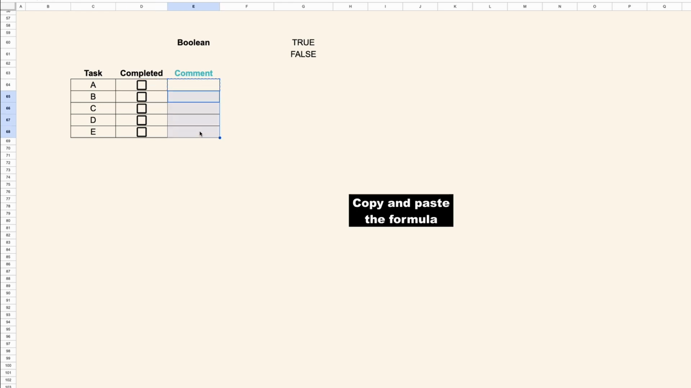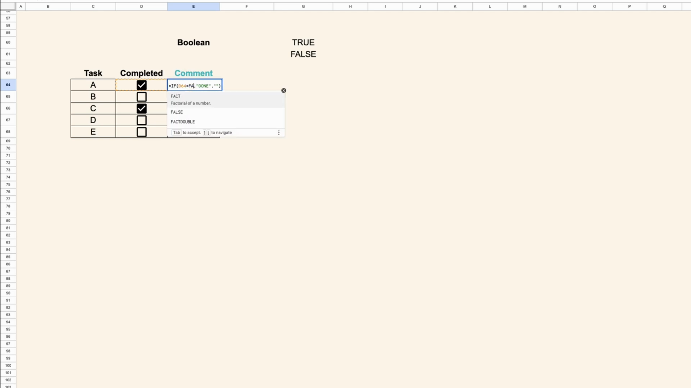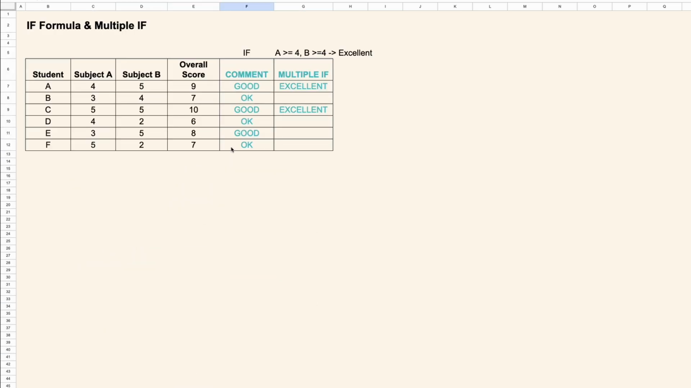And just like this, we can also try the reverse using equal to false for the check boxes. And let's put "to do" if it's not checked. So these are the basic IF functions in Google Sheets.